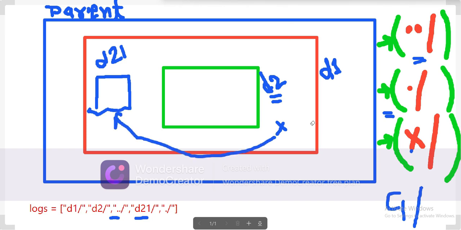So let me do that. Okay. So now the new location for X would be this guy. Now it is here. Now finally this, dot slash. So dot slash doesn't do anything, right? Now our question is, we are finally inside D21. Okay. Now the question is how many steps would be required to bring it back to the parent folder.